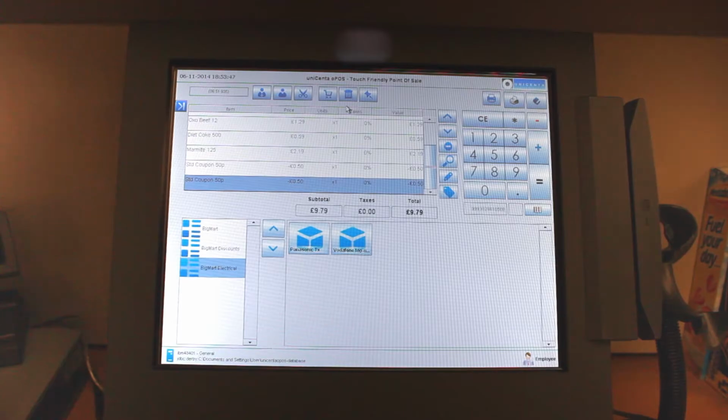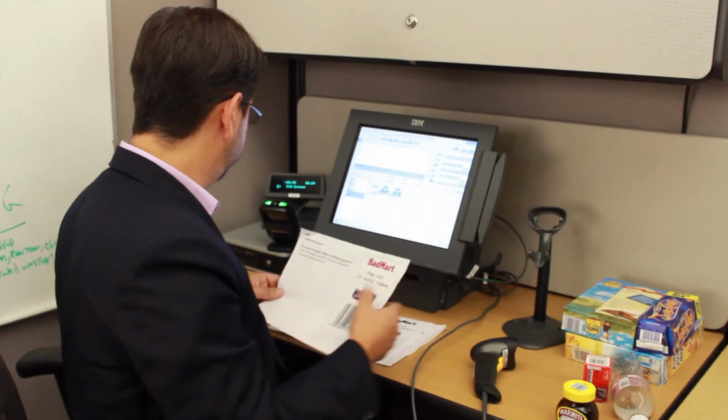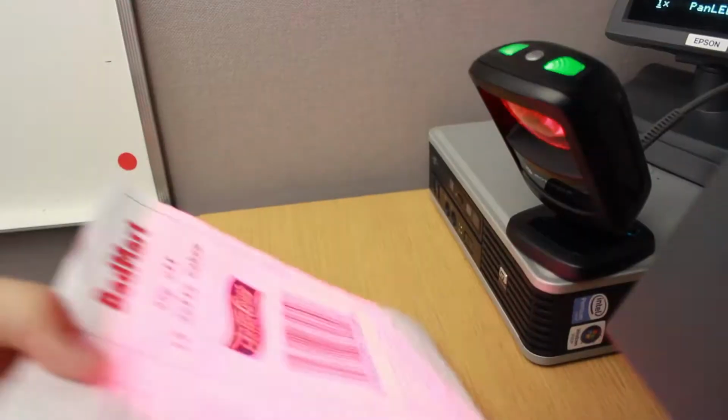The point of sale loves it. We'll take this all day. It's a lovely barcode. Great barcode. Can't get enough of it. Let's show Sparkle's barcode and see what happens.